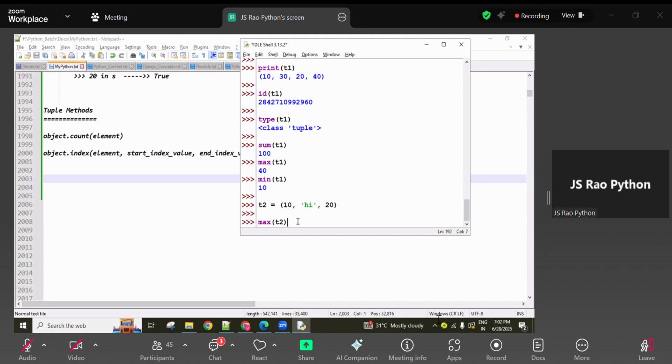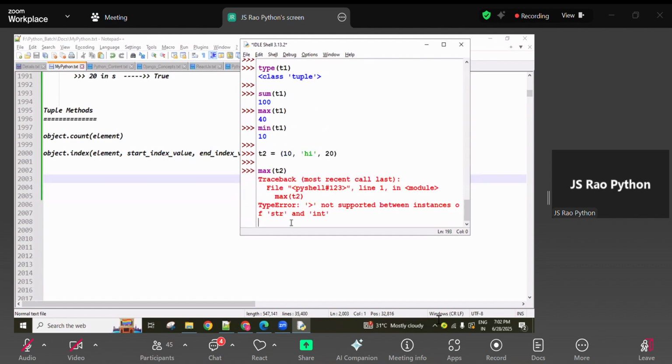Okay, so now here, what type of exception are you expecting? The max method means the greater than operator is working, checking whether 10 is greater than the string. So both are different types. This is an int type, this is a string type. If both are different types, then you are getting a type error. Greater than not supported between instances of string and int. Between the string and int, this greater than operator is not supported because of different types of inputs. So that's why we are getting a type error.